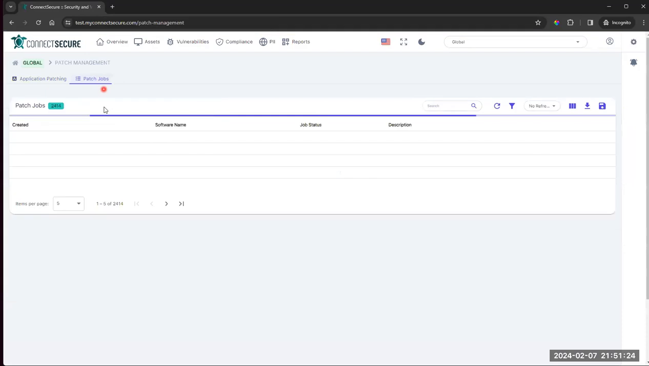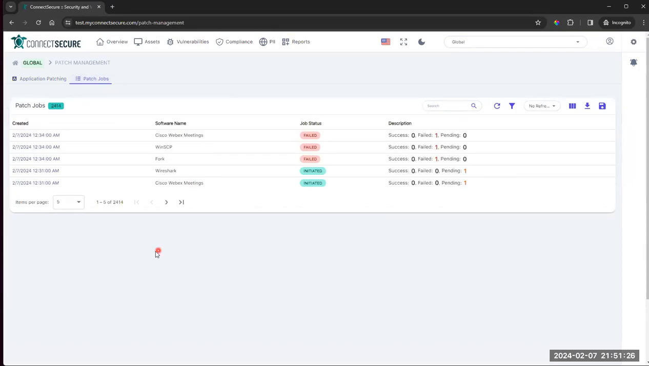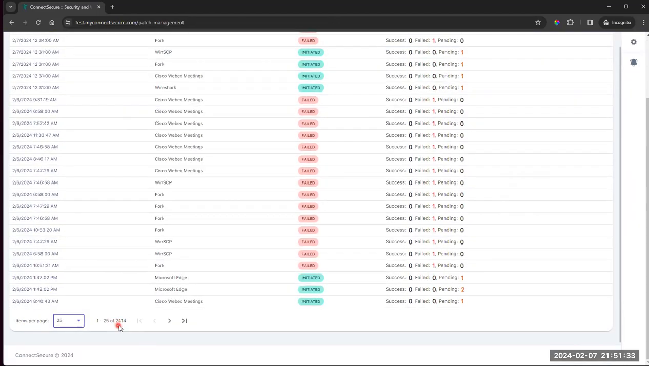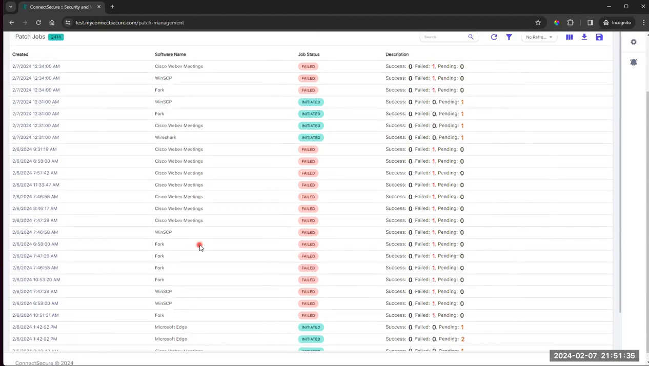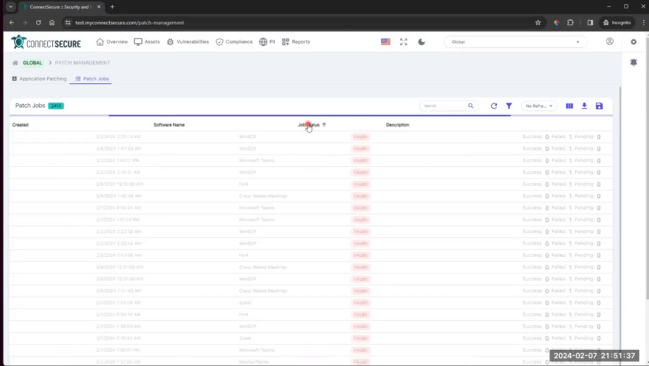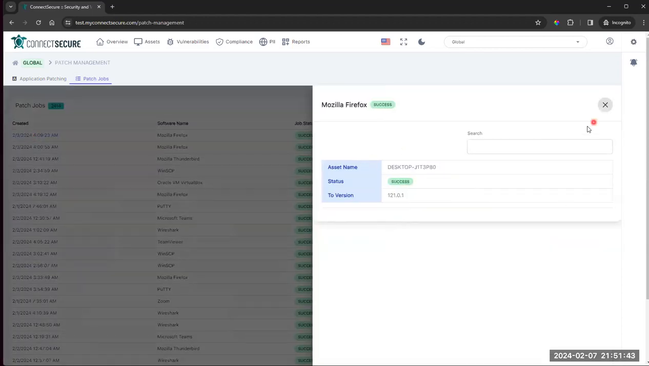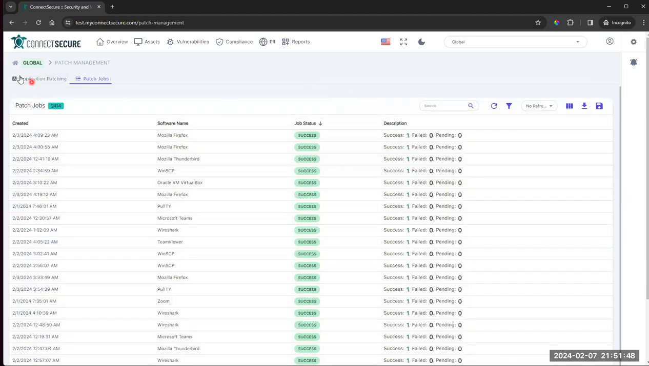You got your patch jobs. And it'll give you the details about what's going on. See, we got 2,414 patch jobs in here from all the testing that's been taking place. Sort your columns if you need to. You can tap on the dates. You'll get some additional info about the patch job, the status of it, what's going on, if it's ran or not. So you'll get some detail there.